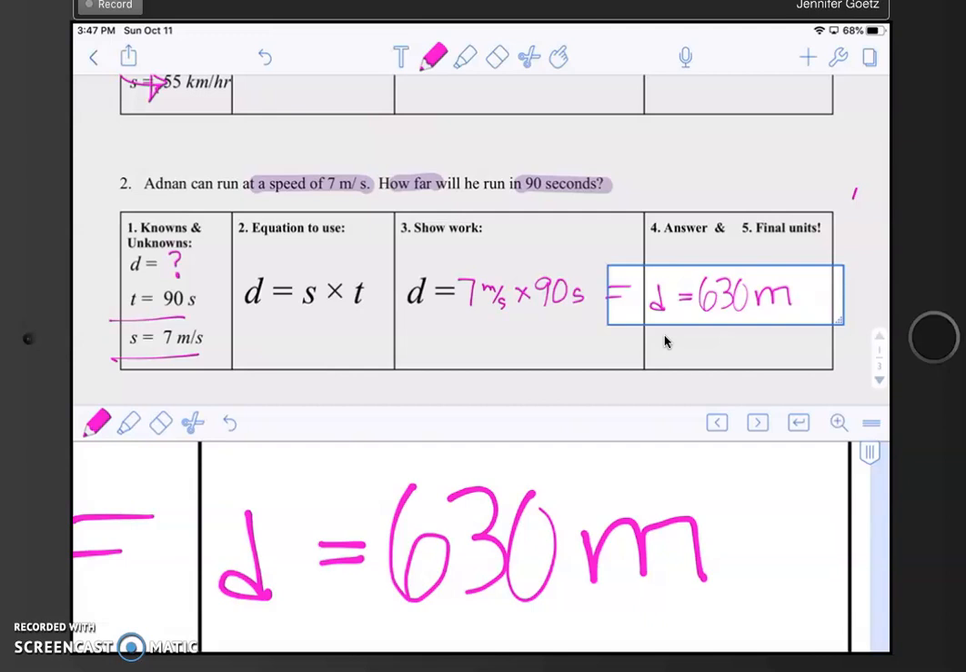So give these a try. You have 6 more to try on your own. You can copy what I've done for number 1 and 2, or you can take some time to think through it yourself. Either one is okay. And let your teacher know if you have any questions. Good luck, physical science.